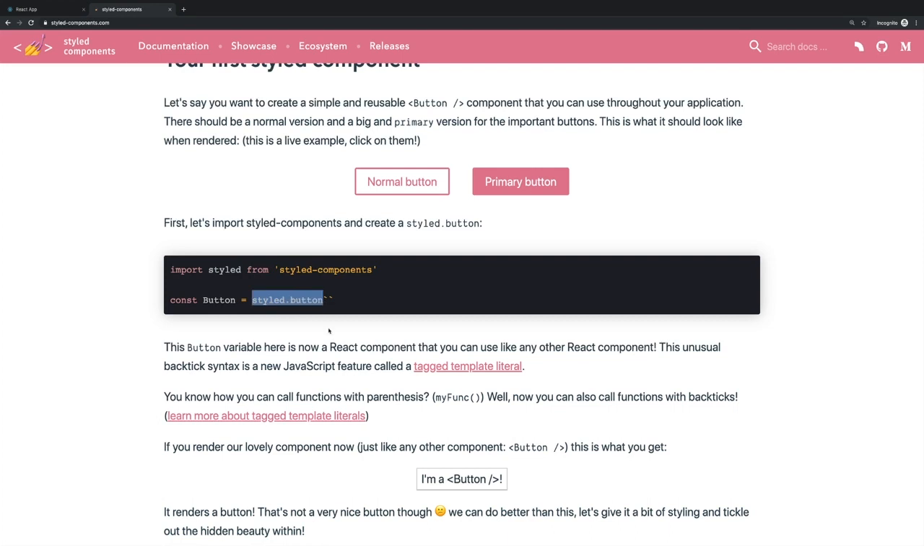Now this is something you might have never seen before, this backtick thing here after some other code. This is regular JavaScript though. It's a feature called tagged templates, and attached you find a link where you can learn more about it. It has nothing to do with React. It is available in vanilla JavaScript as well. And in the end, what this is, is a function call. So button here would be a function or a method on the styled object, to be precise.